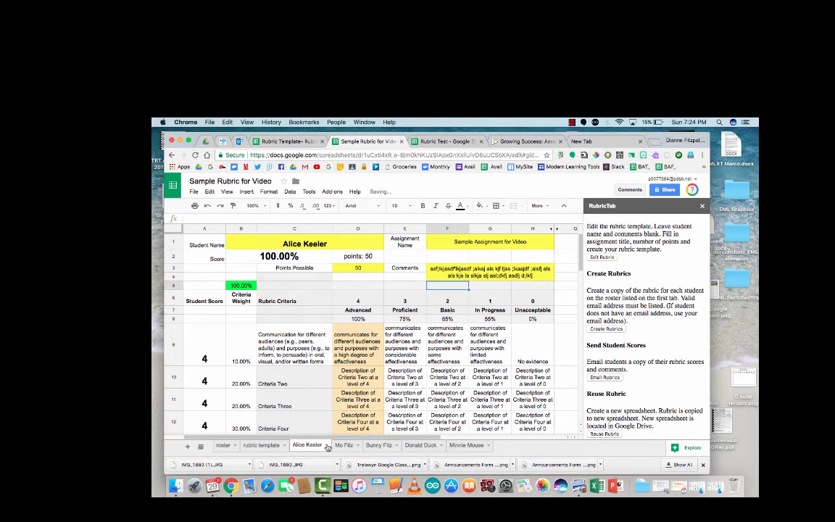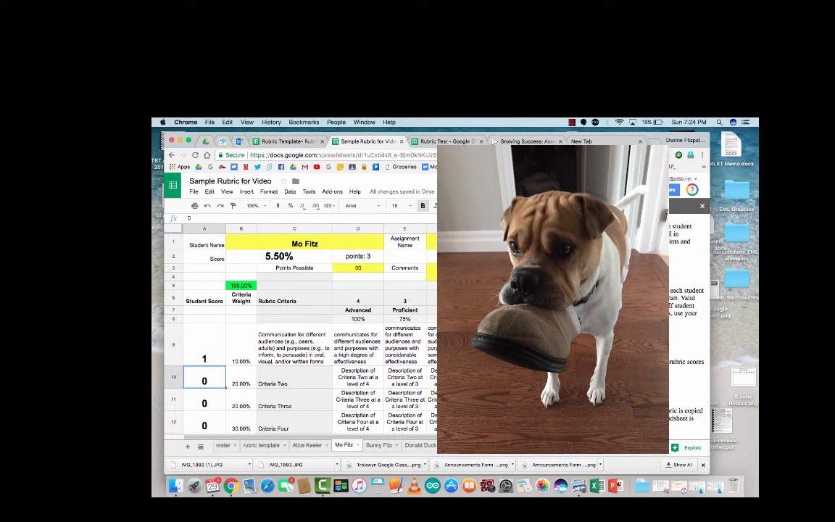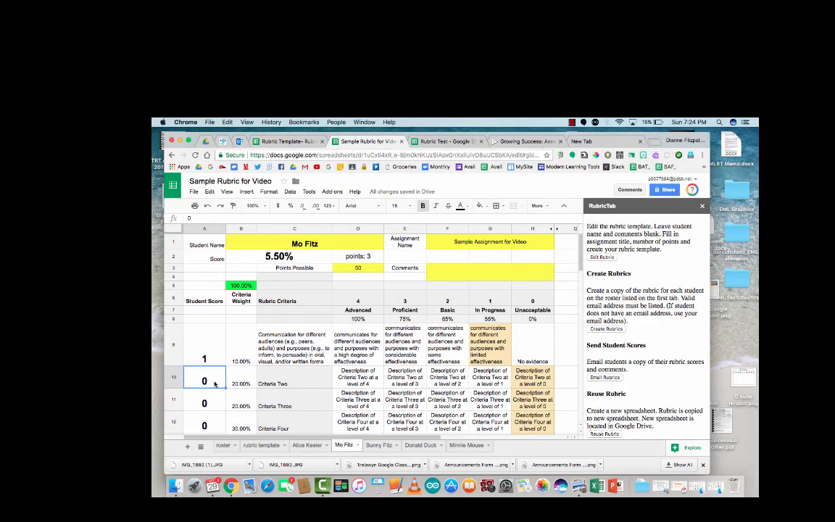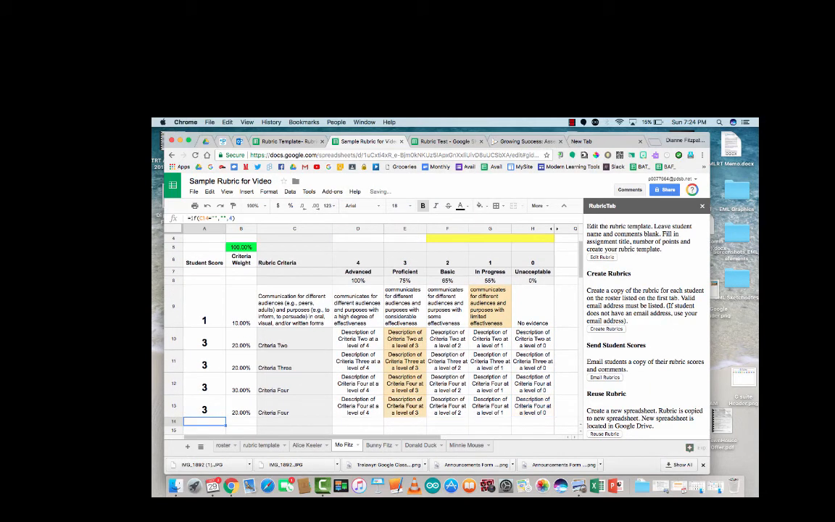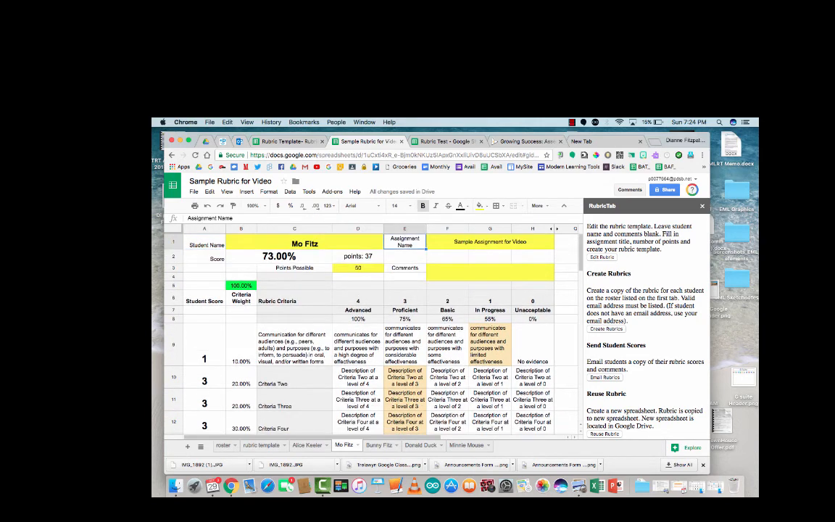So that's Alice's feedback. Mo, well, he struggled a little bit. He's a little bit odd in that area of communicating. He's a dog, so he doesn't communicate very well. He communicates with limited effectiveness. You can probably hear him crying right now in the background, and so on. Do the same thing all the way down for all of your criteria. And now Mo, once I've done this, he gets 37 out of 50 or 73% overall.